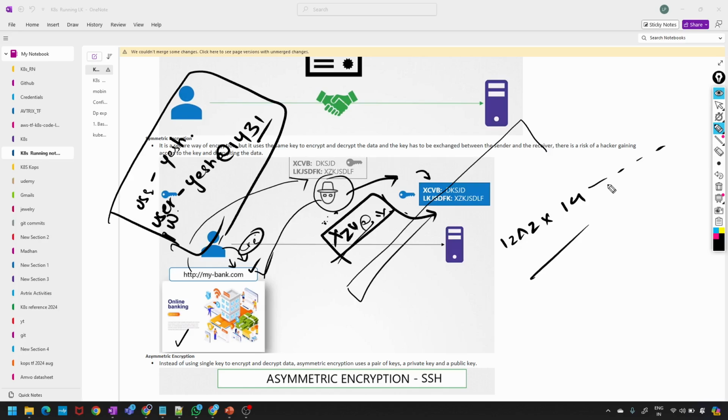Okay, it should be like this. You take your data, mix it with the key, and scramble it into an unreadable, human-unreadable format before sending it to the server. Even if a hacker intercepts it, what will happen? They can't make sense of it.